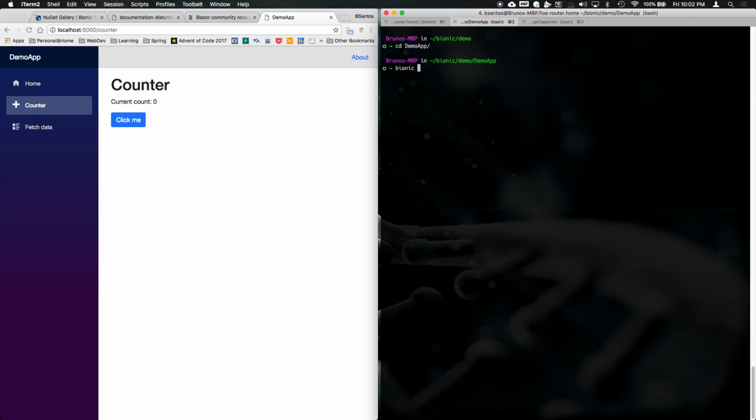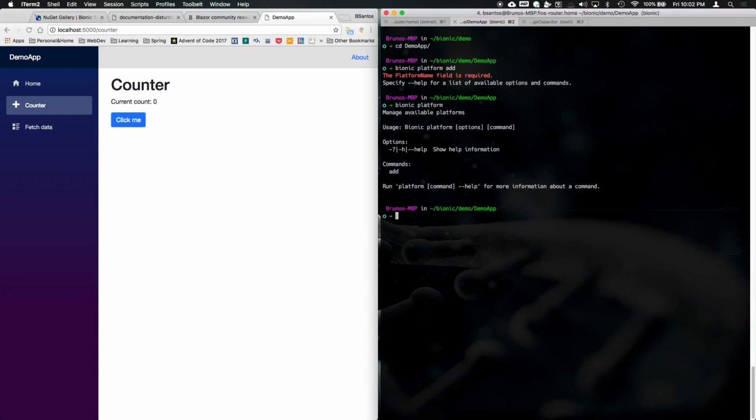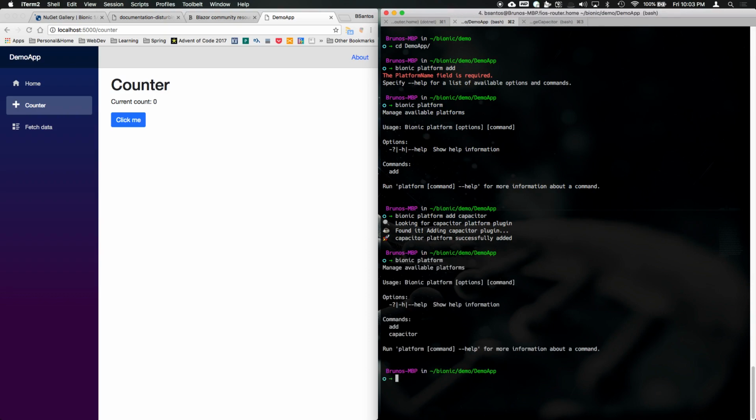First thing you need to do is, Bionic, when it's installed, has no platforms, so you can really just run it on the web, as you can see. And the only command available is add, so we're going to do add. The current platforms available are Capacitor and Electron. In this case, we're going to go with Capacitor. If you want to see about Electron, go check a previous video on my YouTube channel. So there we go. Now we have platform Capacitor available to us, as you can see down here.